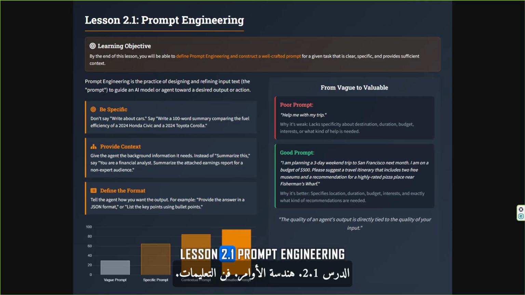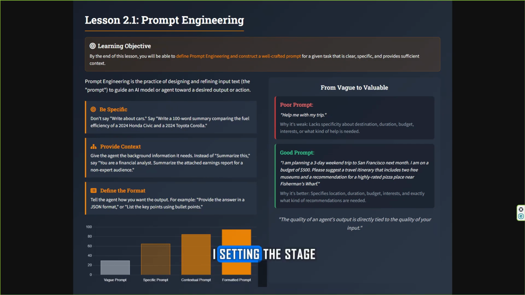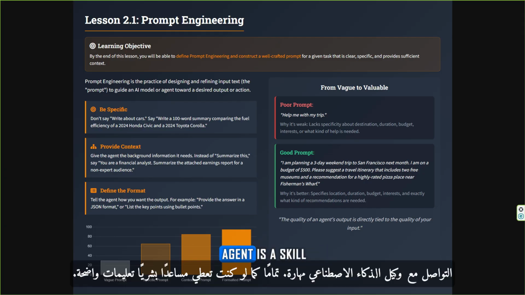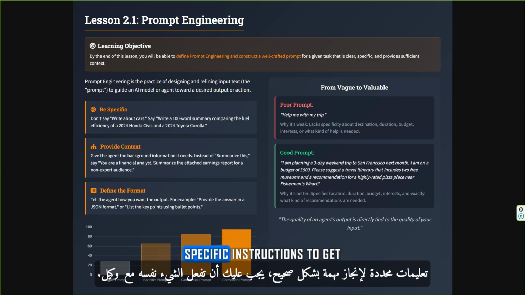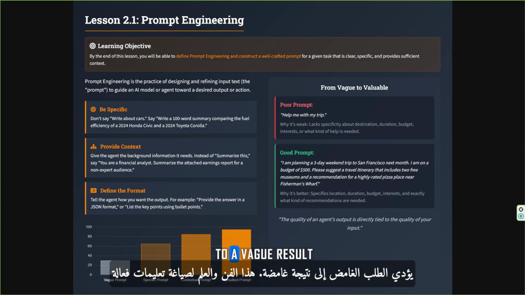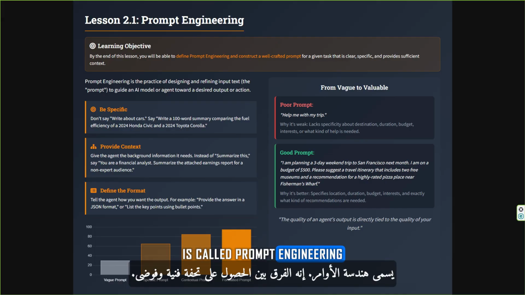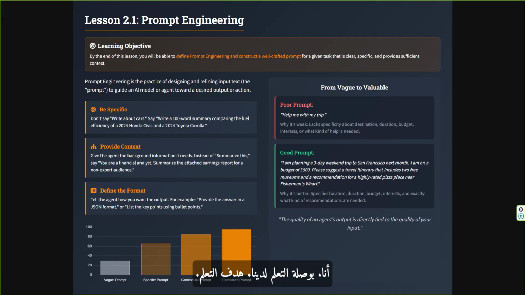Lesson 2.1, Prompt Engineering, the Art of Instruction. I. Setting the stage, context and relevance. Communicating with an AI agent is a skill. Just as you would give a human assistant clear, specific instructions to get a task done right, you must do the same for an agent. A vague request leads to a vague result. This art and science of crafting effective instructions is called prompt engineering. It's the difference between getting a masterpiece and a mess.